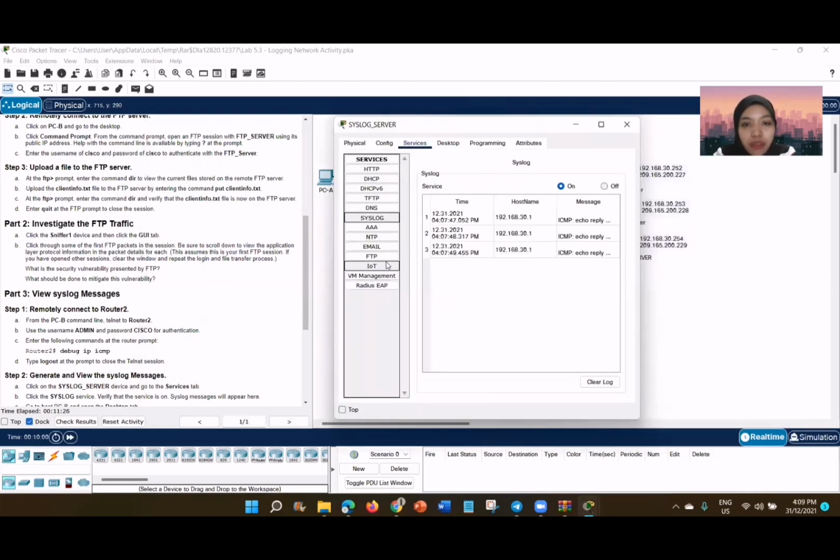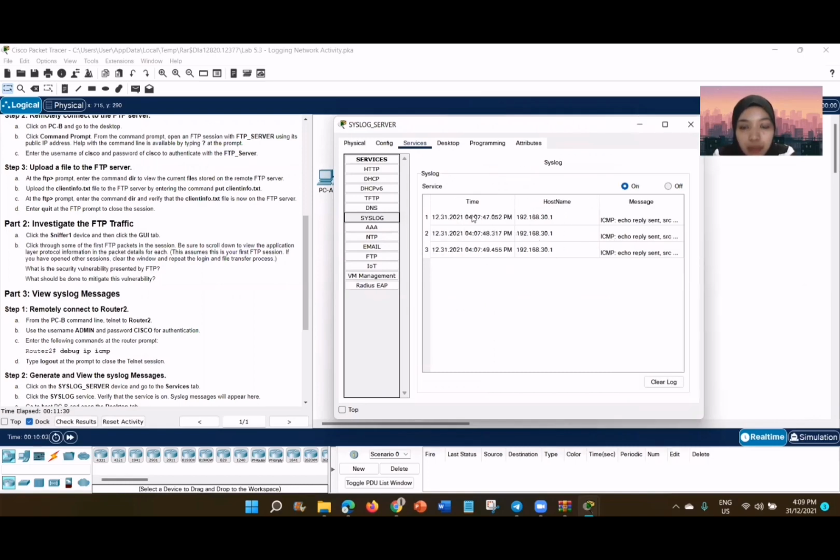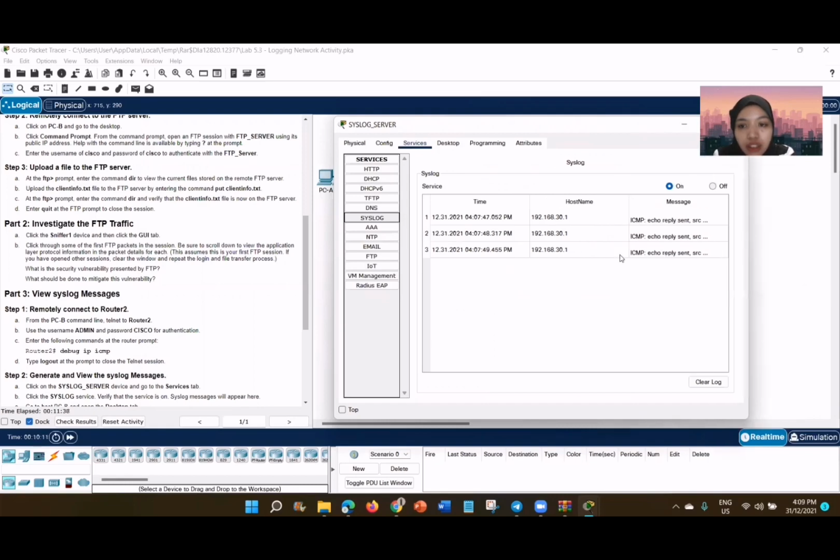And then we go to the server, and then services, and go to the Syslog, and then they have a time, and the hostname is 192.168.30.1, and the ICMP echo reply sent. So they have the same hostname and the same message, but the time is changed.